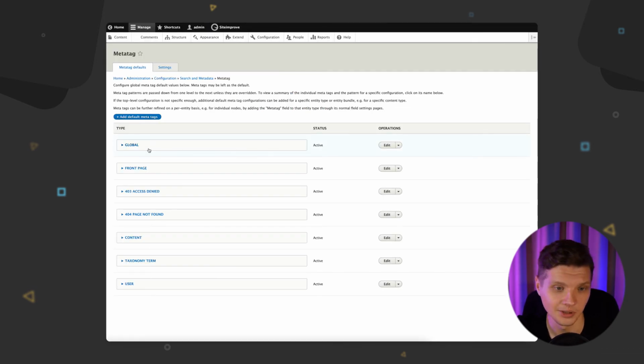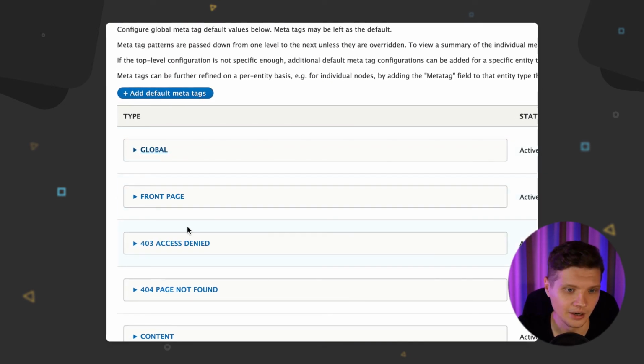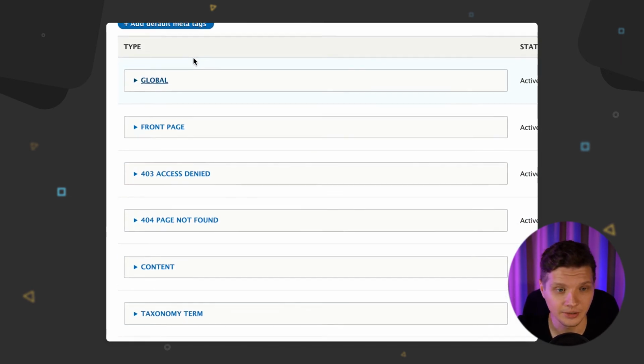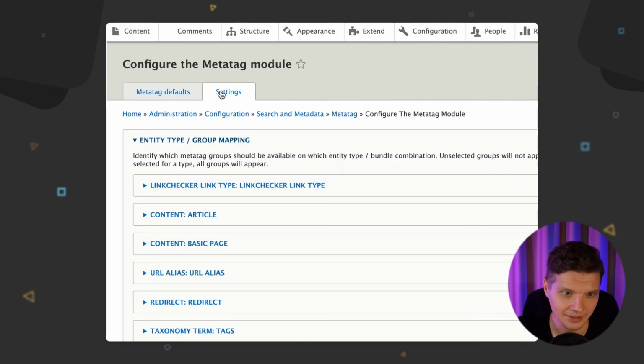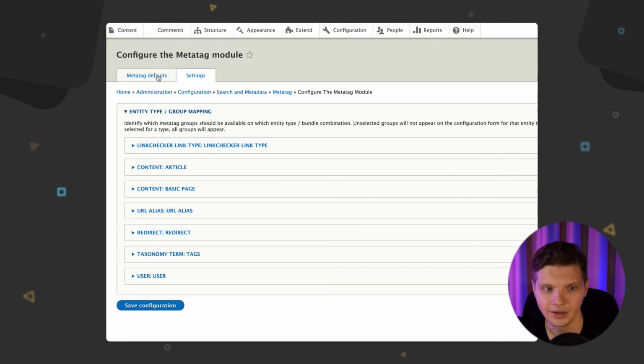tags for some global pages, for example, like homepage, 403, 404 pages, as well as for specific content types. So you will be able to configure meta tags for content types as well as users and other entities that you have in the Drupal CMS.